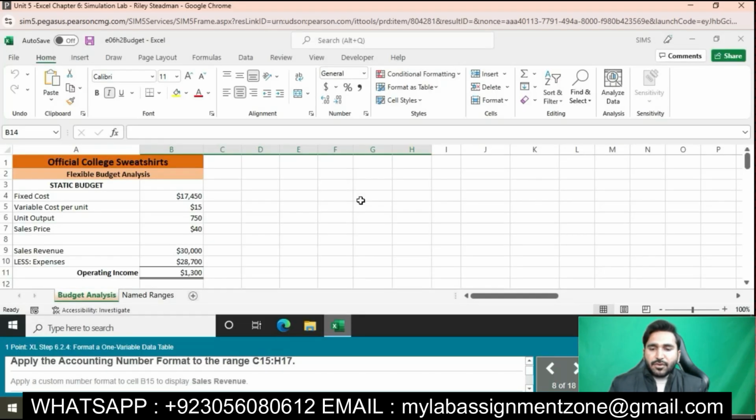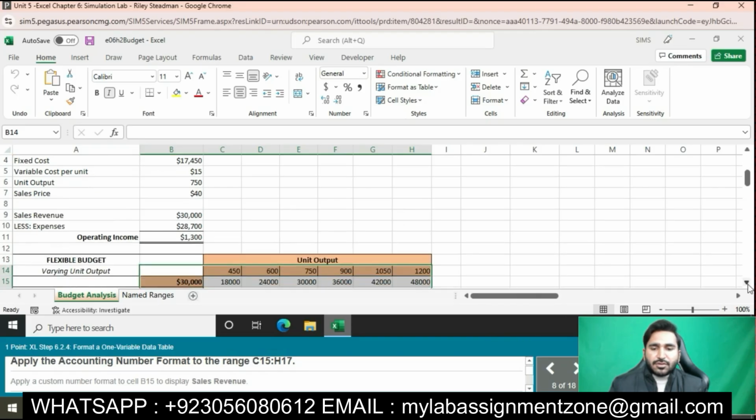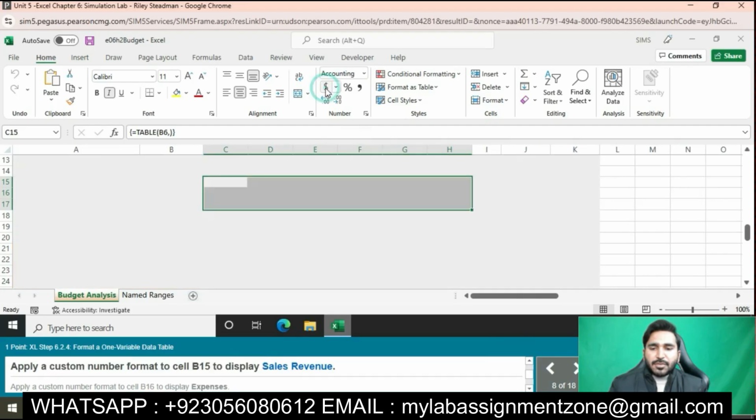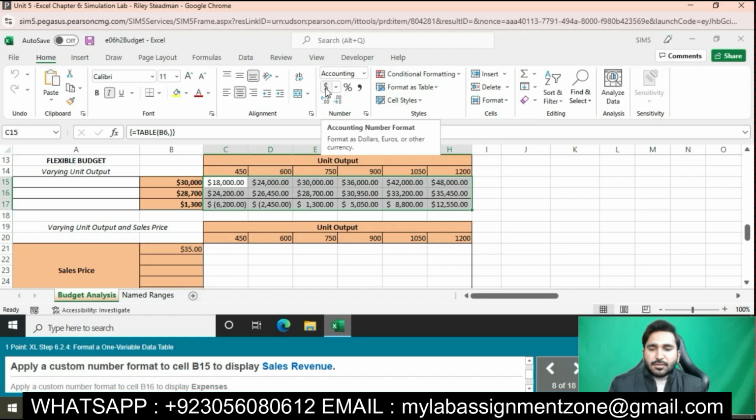Apply the accounting number format to the range C15 to H17. We will select this range first, C15 to H17, and then go to the Home tab. In the Number group, click on the Accounting Number Format button. Now the accounting number format is applied on this range.